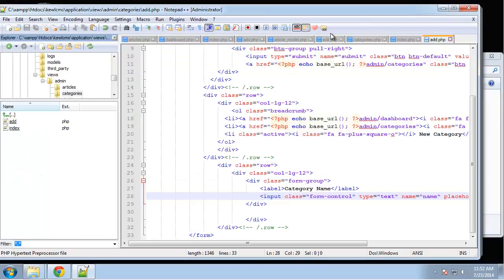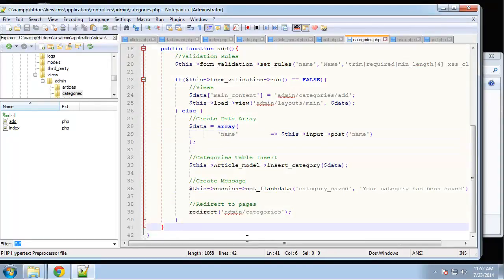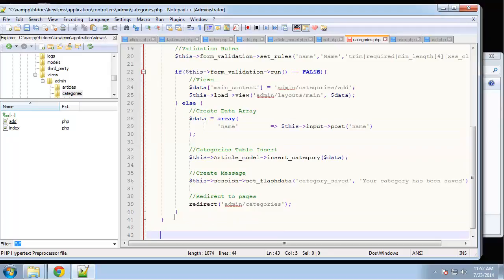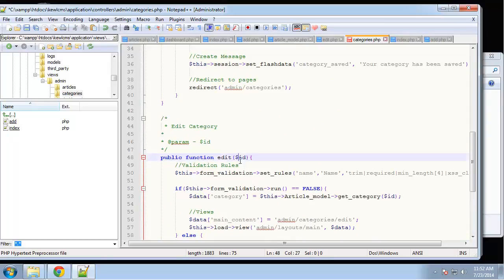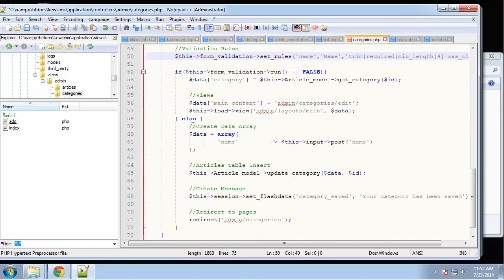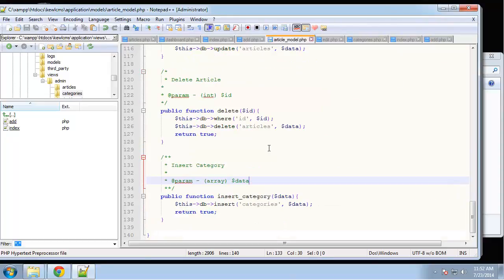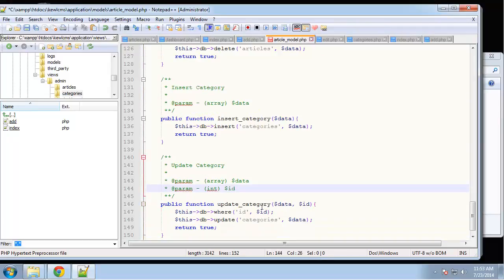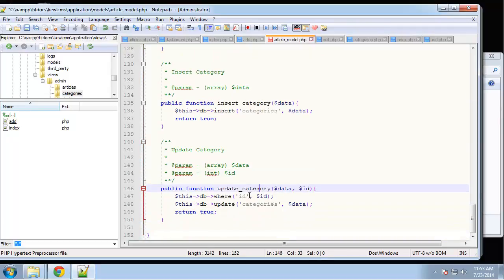So let's go back to the categories controller, and I'm going to paste in the edit function or edit method, which takes an ID. We have the validation, same thing as the add form, except we're going to call the update category function in the model. So let's save this and then go to the article model, and we'll paste in the update category, which is just going to search for the category by ID and then just update the categories table.